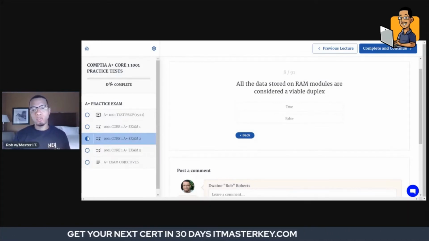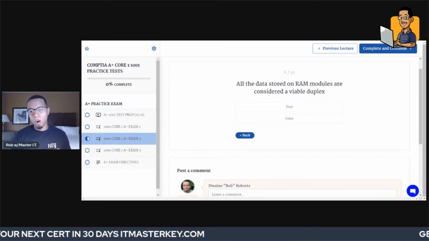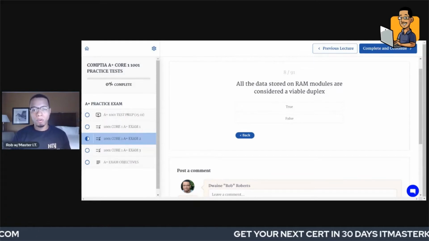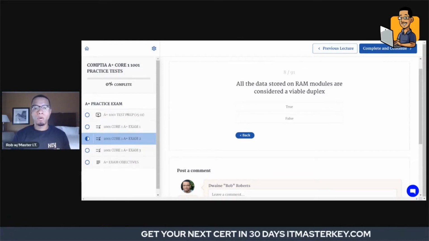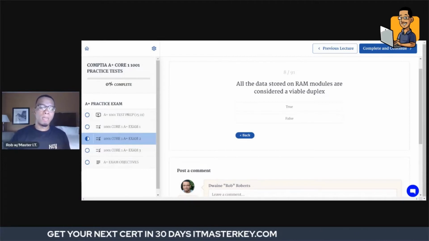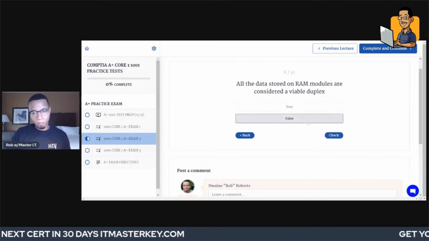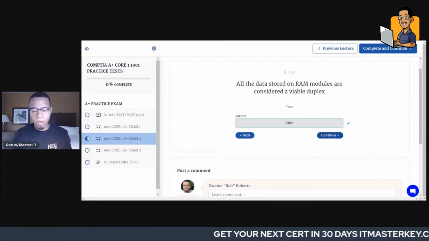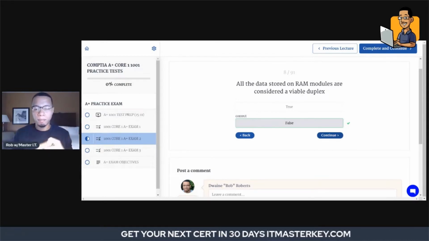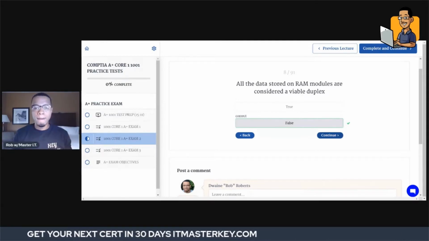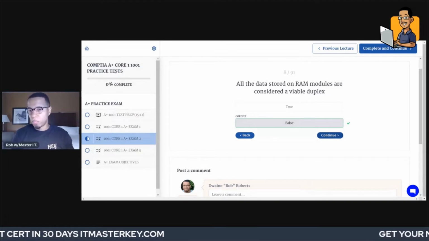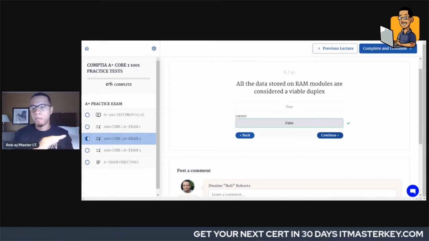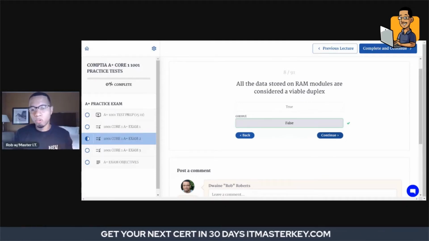Okay, all the data stored on RAM modules are considered a viable duplex. Is that true or false? True or false? I'm going to say false. So that's not true, obviously, but on the actual exam, just to give you guys a little bit of clarity, there are no true or false questions, right? This is just a little bit of a curveball. But on the actual exam, there is nada, zero, no true and false.